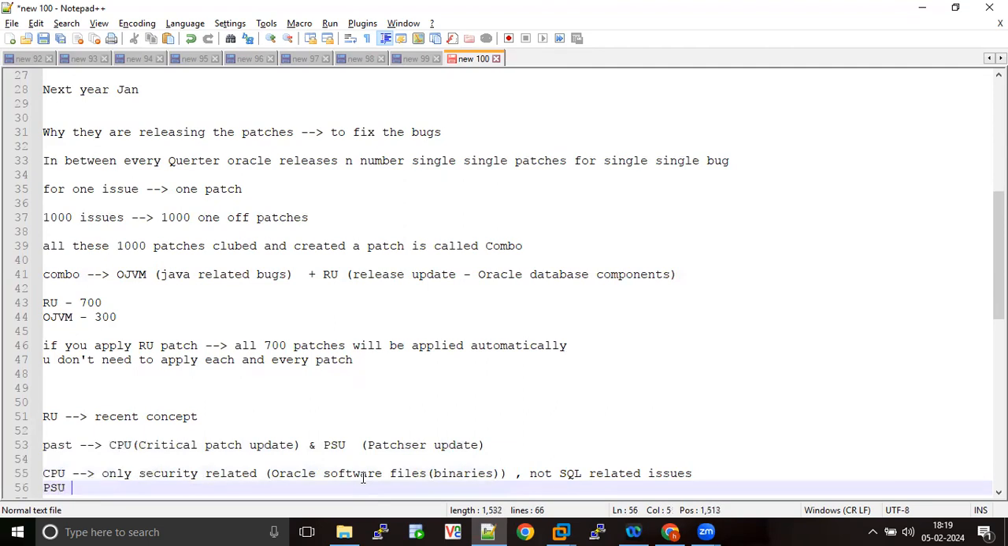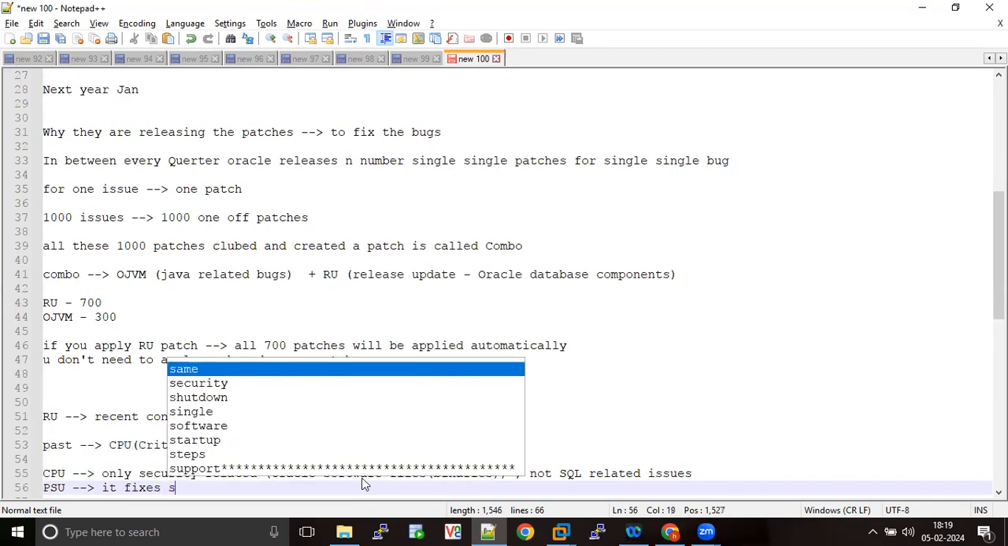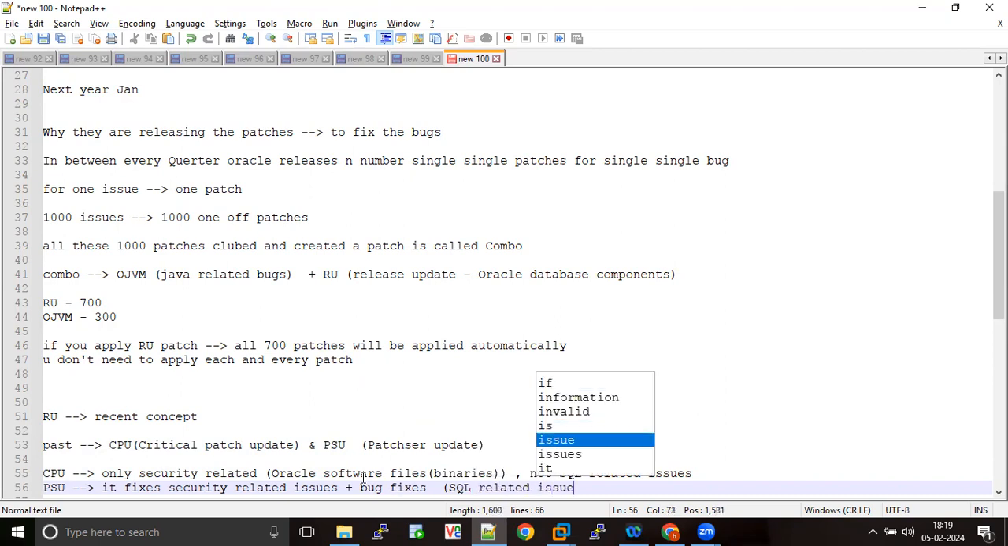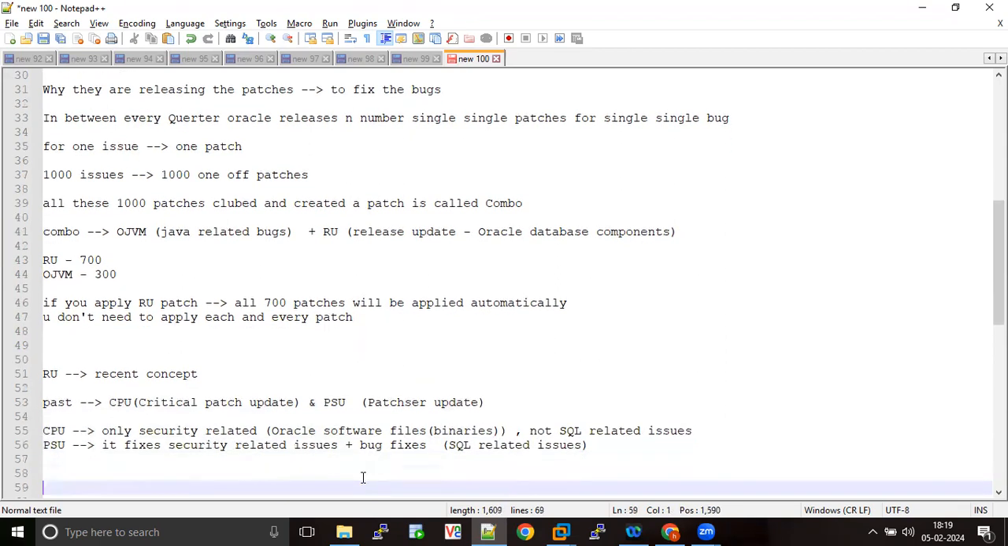Then after that, Oracle introduced PSU. It fixes security related issues plus bug fixes. Bug fixes is nothing but SQL related issues. So if you apply this PSU, do you need to apply CPU?